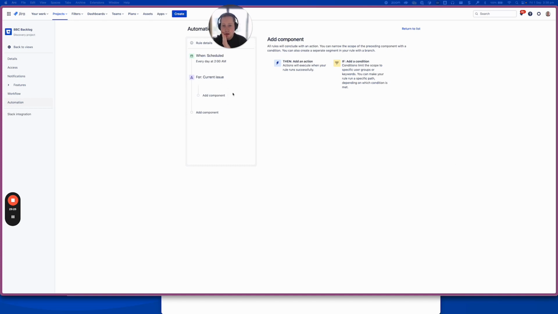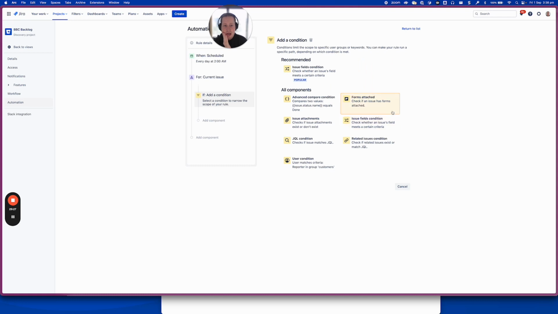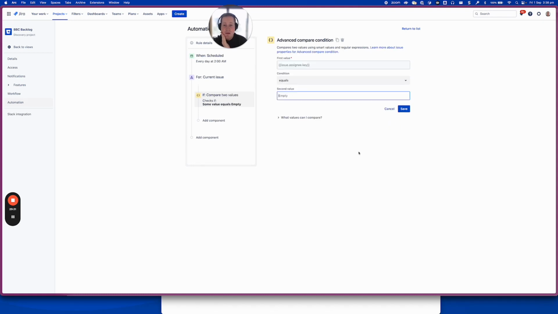All right, so the next step you need to do is, this is going to run once for every issue returned by the query, so you need to add a condition, and you need to do an advanced compare condition because we're looking at the value from a custom field, and you're also going to be using a smart value in that comparison. So you need to do an advanced compare condition.